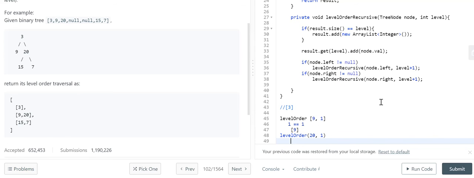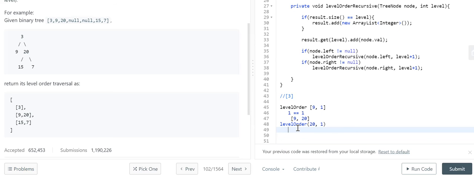And we see the size of the list. We've got one list at 0 and we've got one list at 1, so the size of the list is actually 2, and 2 is not equal to 1, which means we need to get the current level, which is 1, and to this level we will be adding 20. And 20 has a left, so we need to call level order for 15 with 2.